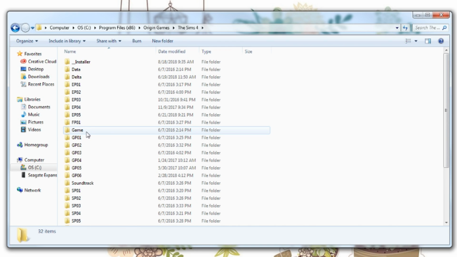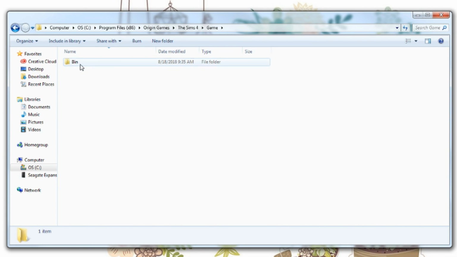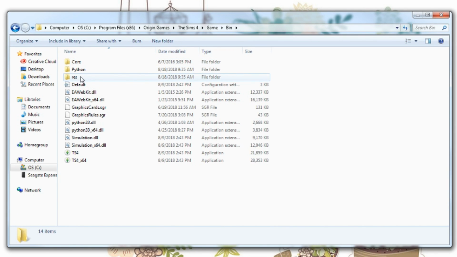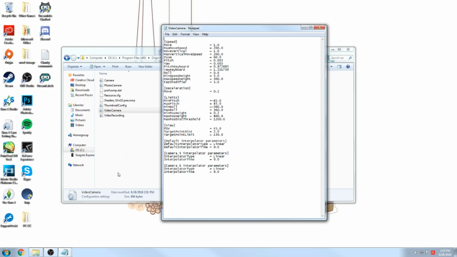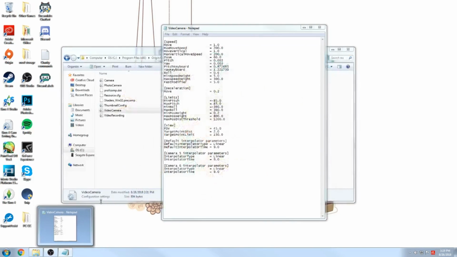I just go to game, you go to bin, and then finally you go, oh wait, are we here? No, you go to res. And here are all the different video cameras, and I just open up video camera. I think there's some other things you can mess with, and I haven't. This is the only one I feel comfortable messing with. But yeah, I have two open now, so we should probably close one of those.